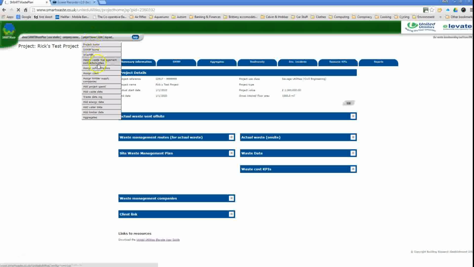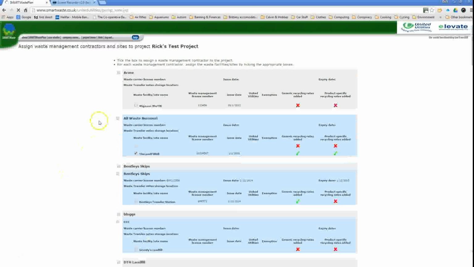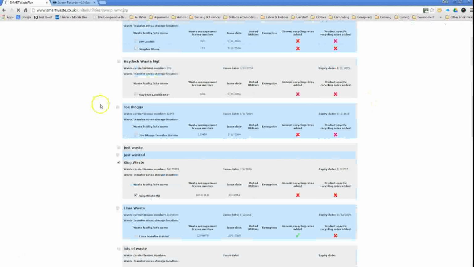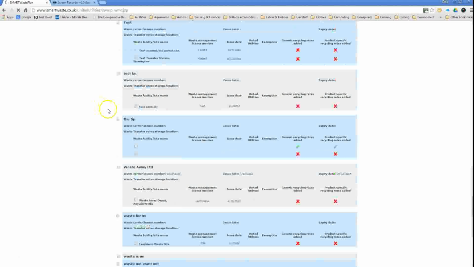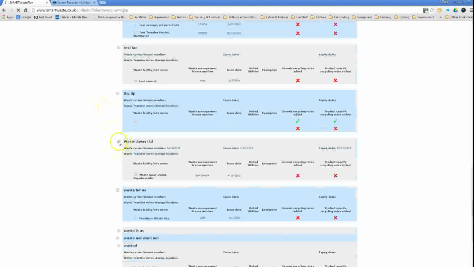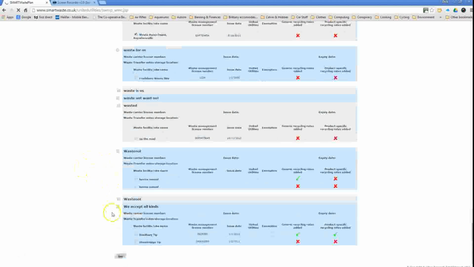First of all, we'll assign waste management contractors to a project. You'll be presented with a list of the waste contractors that you entered at a company level, and to assign them to the project it's as simple as ticking the box next to them. So we'll just scroll down, find Waste Away, who we entered before, and we'll also select their depot. We're going to say that the waste that we're producing on this project is going to be going to Waste Away's depot and being taken away by the same company. So you scroll down to the bottom and hit save.